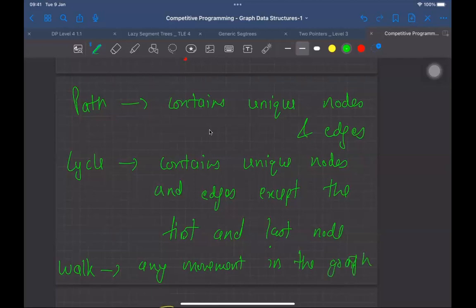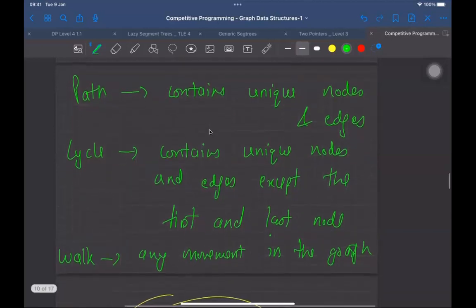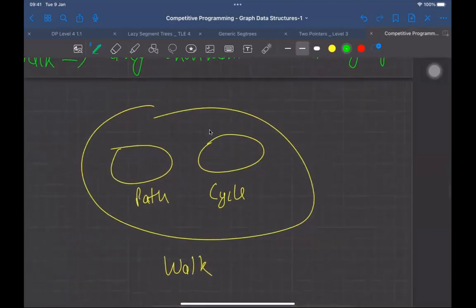So now does that make sense to all of you? The difference between walk, cycle, path? A walk is like the big daddy here. It includes everything, the path and the cycle. And a cycle is basically a path only with both of its ends combined together, if you look at it. A path is also a walk. This is a Venn diagram representing everything. A walk also includes a path. Any path is a walk. Any cycle is a walk. Any movement in the graph is a walk. So does that make sense to all of you?